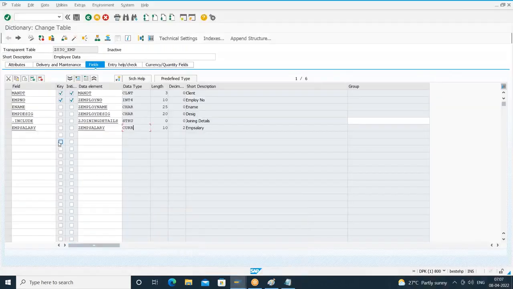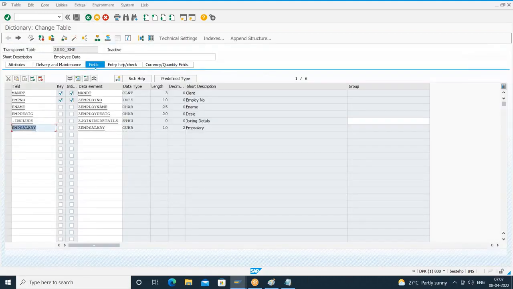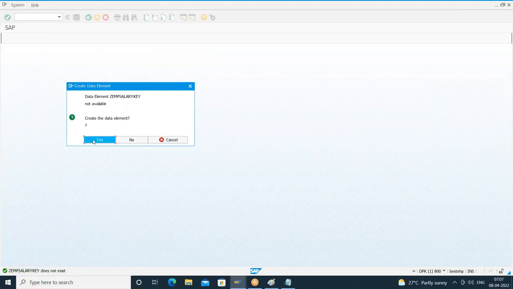So in this case also, it is giving me an error saying, specify reference table and what? Reference field. So for this currency field, you must refer to a field whose data type should be currency key. Am I clear? So what I'll do, I'll take another column here, EMP salary key, or some name I'll give, right? I'll give the data element as something like Z EMP salary key. Done. I'll double click on this, create the data element.